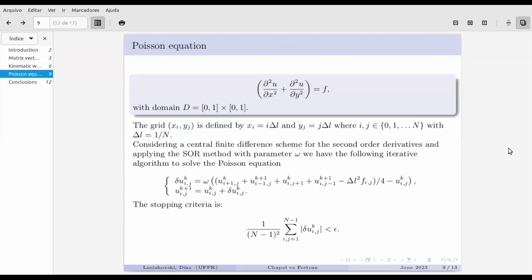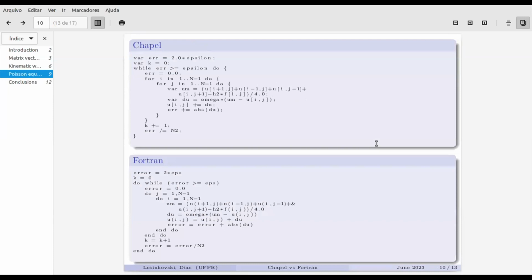For the Poisson equation, we have the two dimensional case. We choose a square domain and a uniform grid, and use the successive over-relaxation method with parameter omega to solve the linear system. So here are the codes. Again, we have to adapt the codes because of the order, row major order in CHIUW and column major order in Fortran.